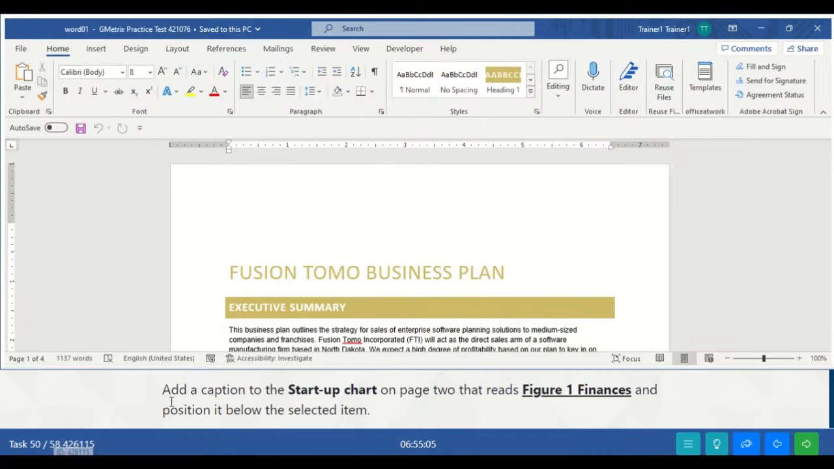Task 50. Add a caption to the startup chart on page 2 that reads Figure 1 Finances and position it below the selected item.